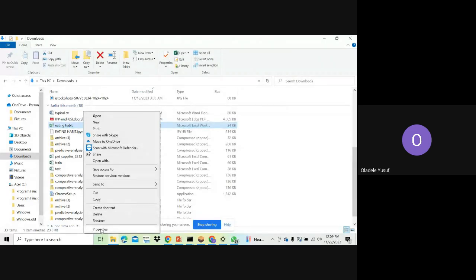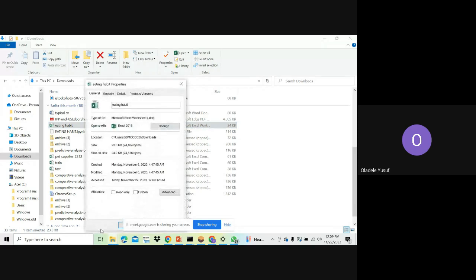Then properties. So you can see this is an XLX file, and like I said yesterday, your data set is either in CSV or XLX file. I can just copy this one. Then I can just go back to my code.